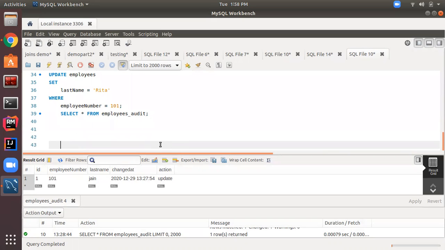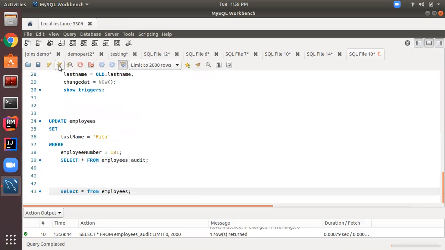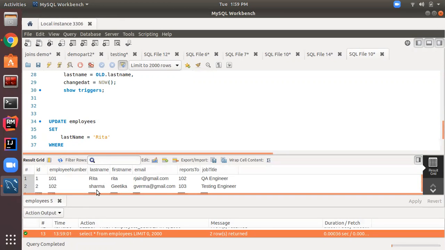Select star from employees. This is the table on the update of which I want to write the trigger. Here I have two records, 101 and 102, and these are the details. The last name of 102 is Sharma. Let's suppose we want to make it Verma, because by mistake I entered it as Sharma. So I want to update the last name as Verma, and for this I also want to write a log in the employee audit table.